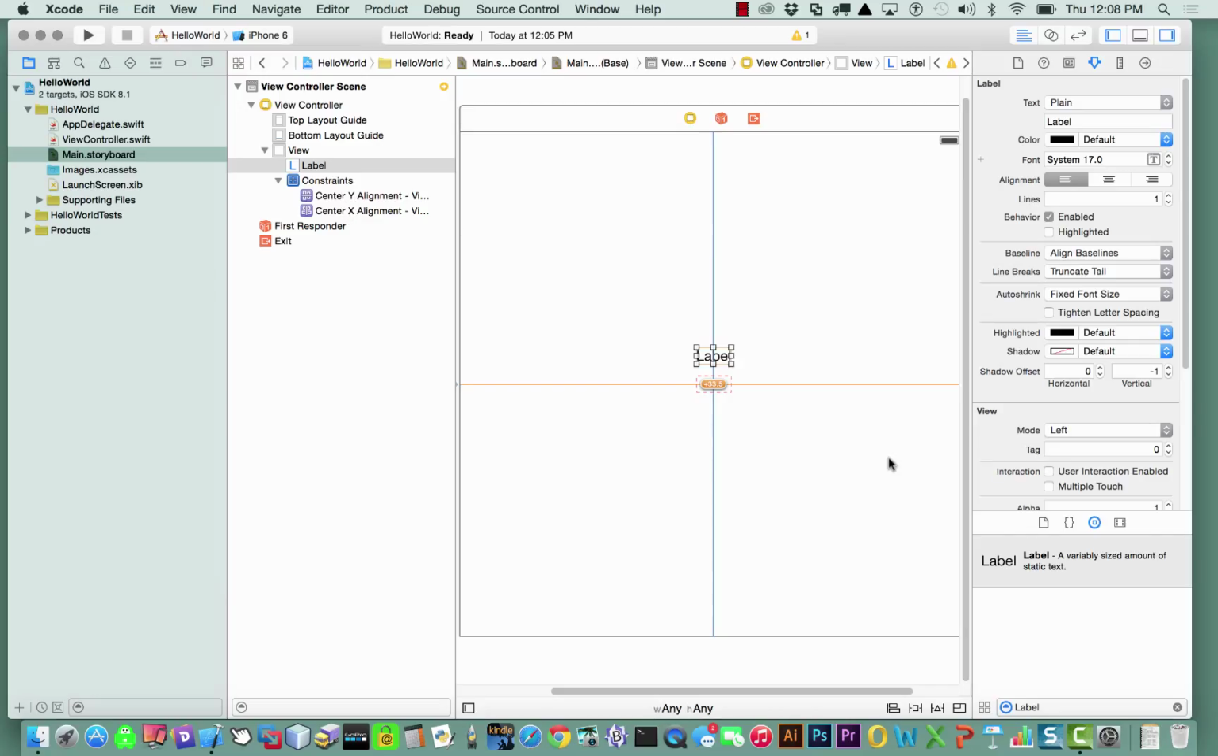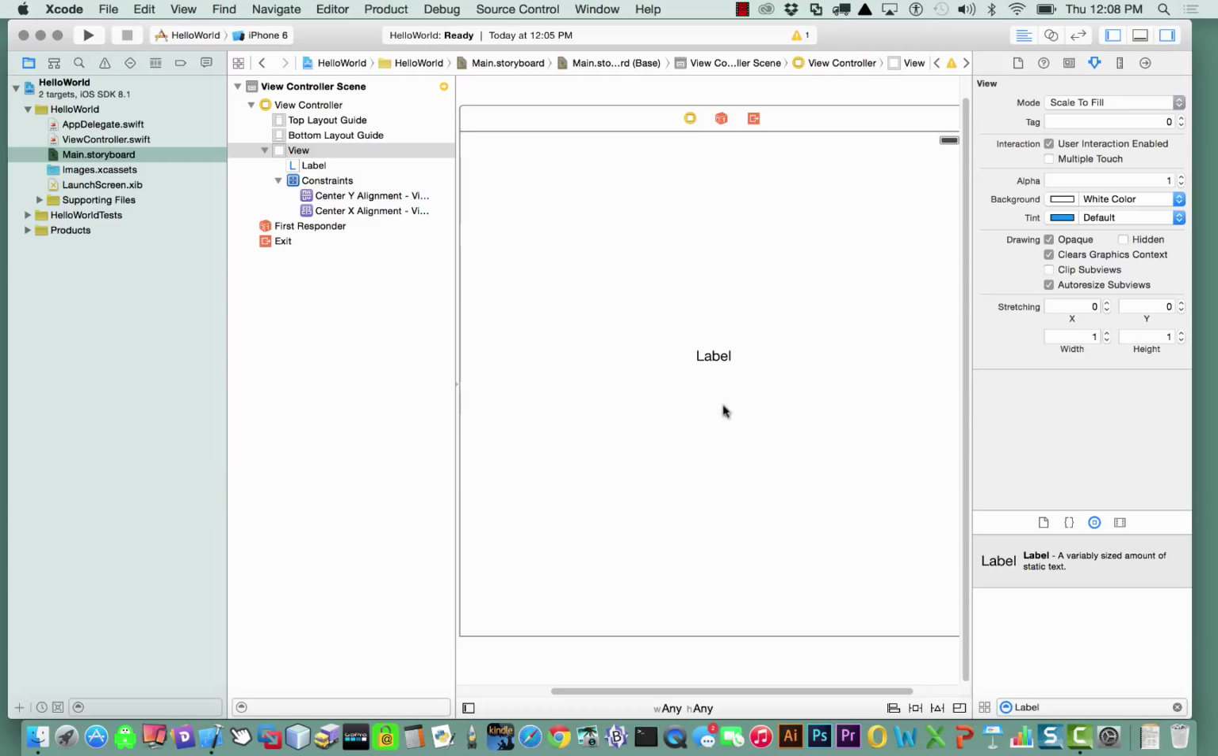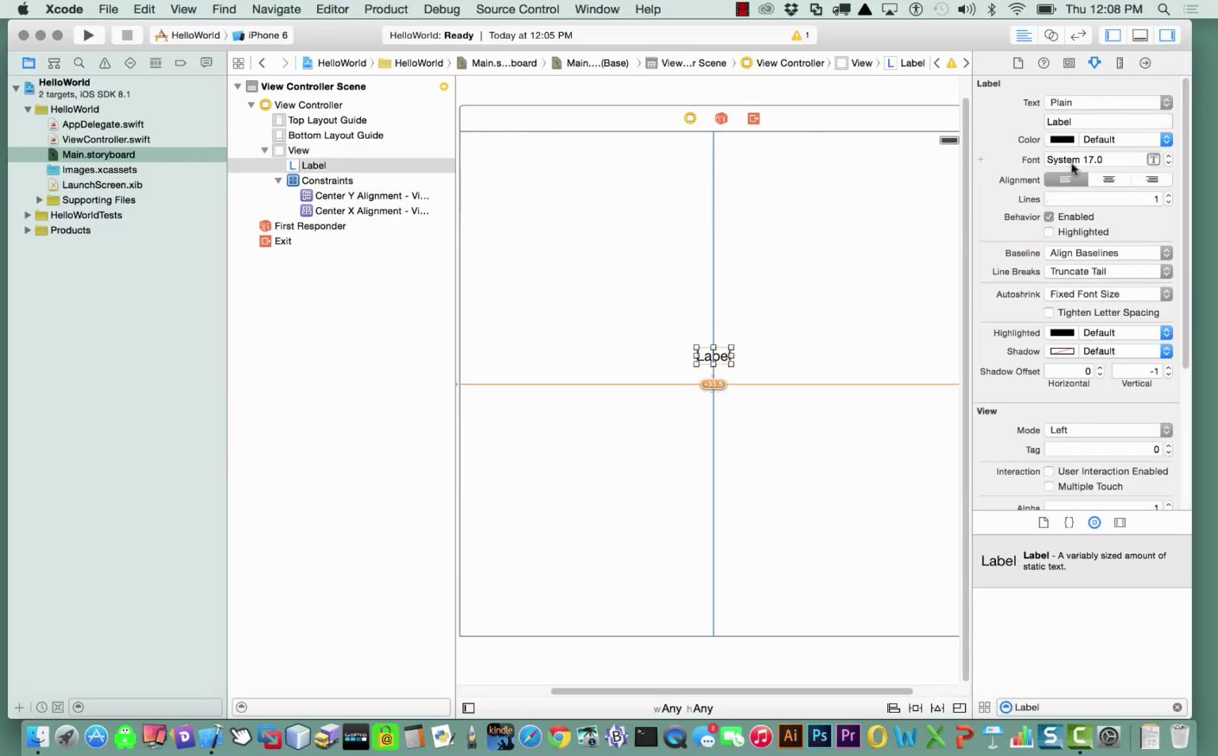The last thing we need to do, again with the label selected, is in this inspector panel on the right, select the attributes inspector. If it's not selected, you want to select attributes inspector, and where it says label, we're going to change that to Hello World exclamation point and hit enter. That places that text in the label, and we have our finished Hello World app.